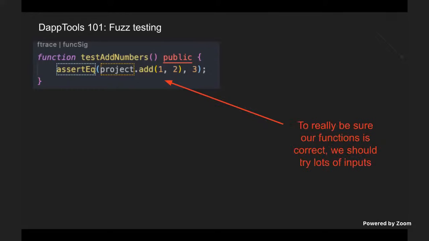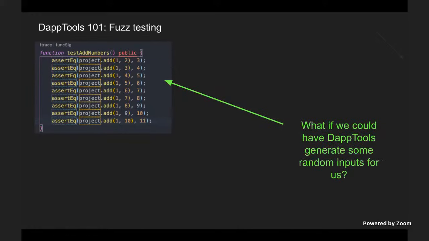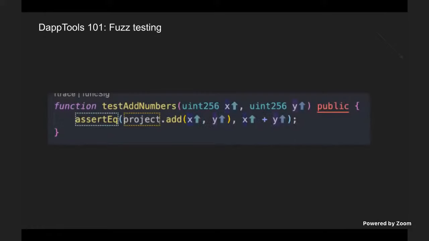To be really sure our function is correct, we need to try lots of inputs on it, right? So we could duplicate it a bunch of times. We could have 1 plus 2, 1 plus 3, and assert on all this. I mean, it's better, but there are still millions of combinations we aren't trying. So this is where fuzz testing comes in. What if Dapptools could generate random inputs for us? So here's how you do that.